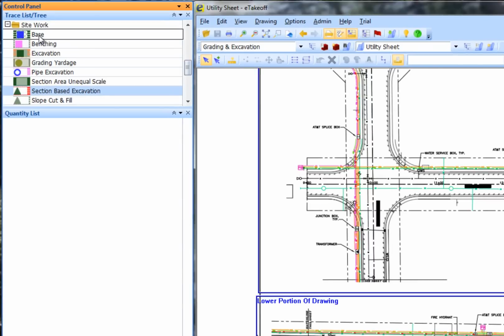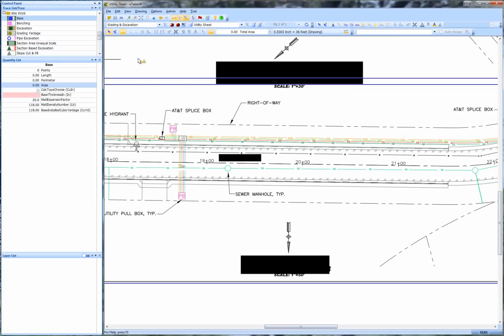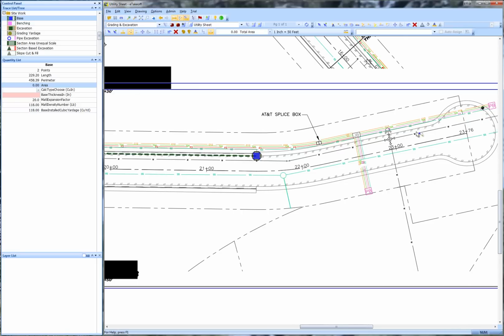Let's get started. We've already set the scale. Let's choose base from the site work folder by double-clicking it. We left-click on the ruler and begin doing an area measurement. For slight radiuses, click 3 or more points, and for more definite radiuses, click 3 points and enter the letter C on the keyboard.